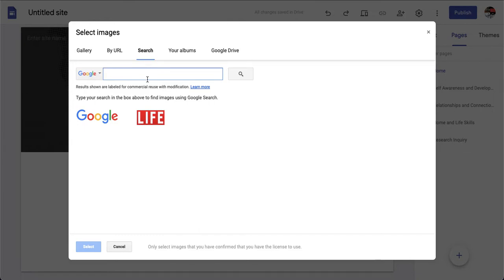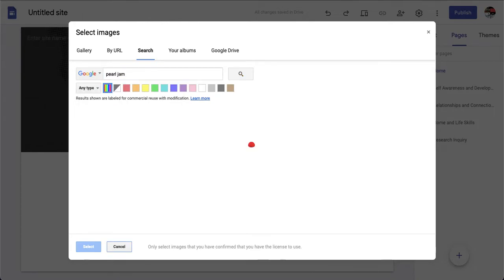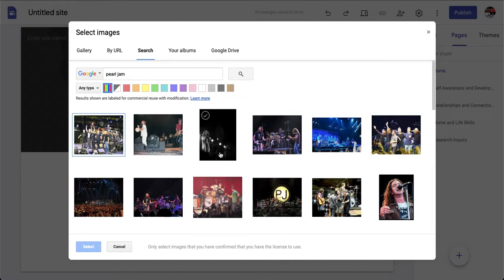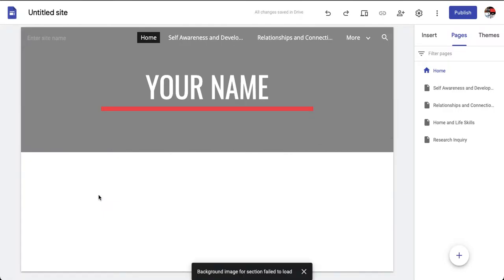And because Google owns this, we can do a search right in Google. So let's say I want to do self-aware. Actually, no, because this is my homepage. Let's see, I love Pearl Jam. Why not? All right, so I can take a picture here. If I like it, just double click on it, and my background is going to be automatically created with that picture.